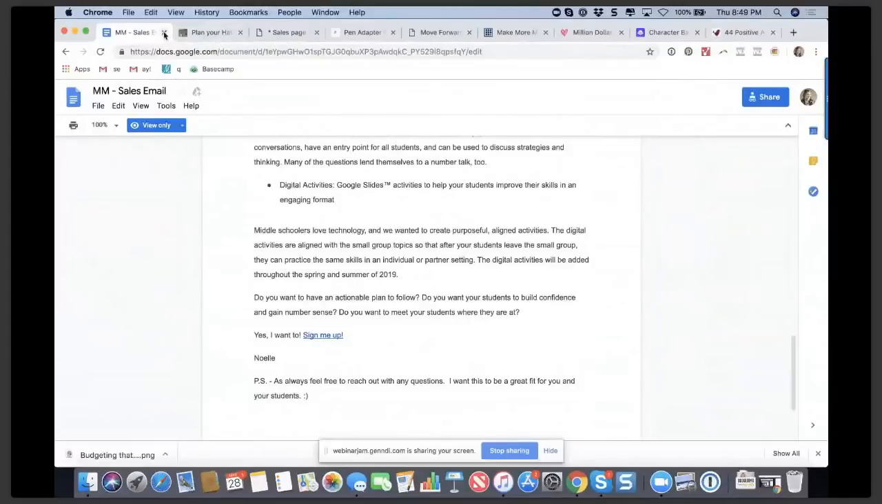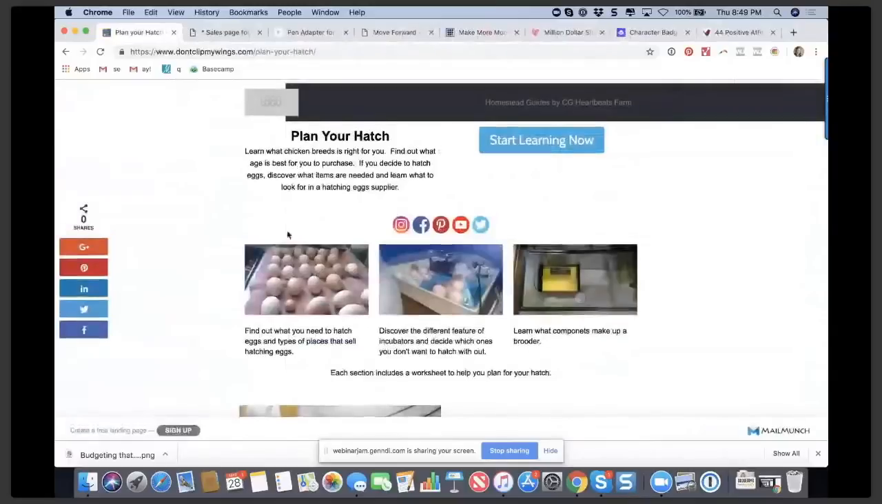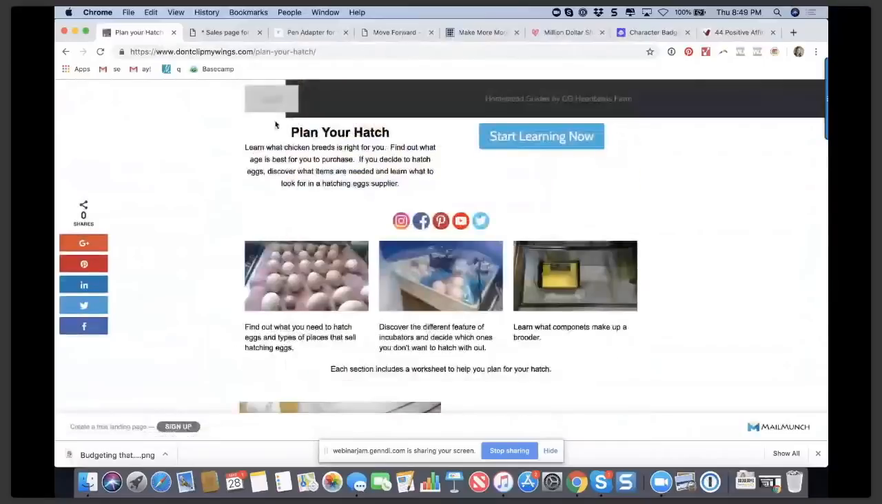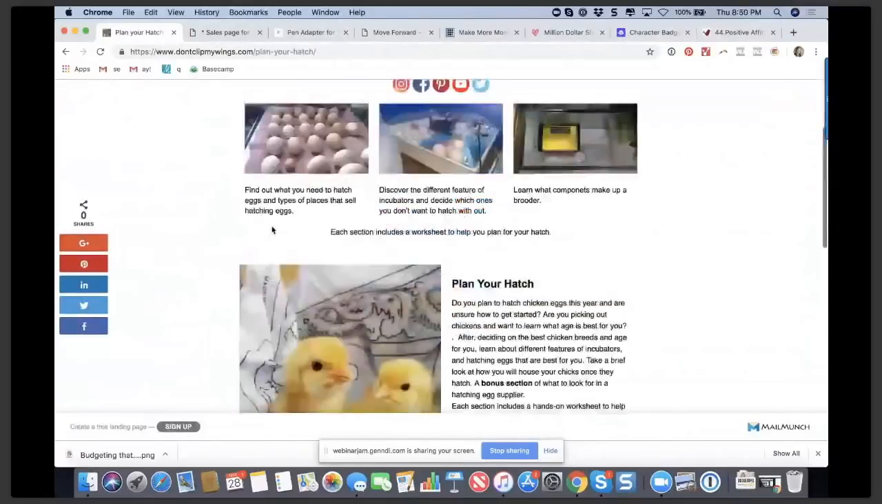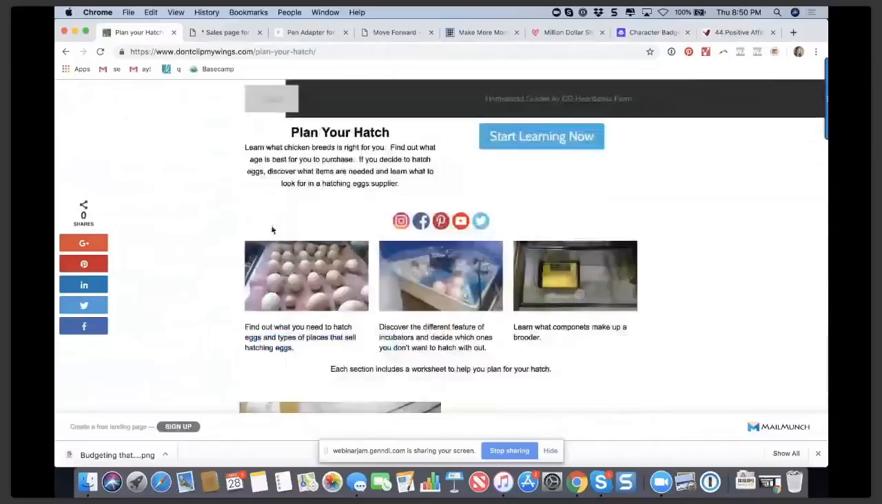All right, next up is don'tclipmywings.com, and this is Plan Your Hatch. I am not sure if you have looked at this on all sizes of computers, but one thing is that it doesn't look like this is formatted for my size of computer. So just something to consider. Make sure that you have it so that it is going to change depending upon the size, whether someone's looking on a device or whether they're on a laptop, whether they're on a desktop.